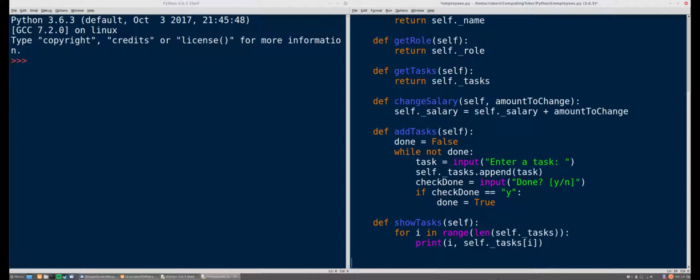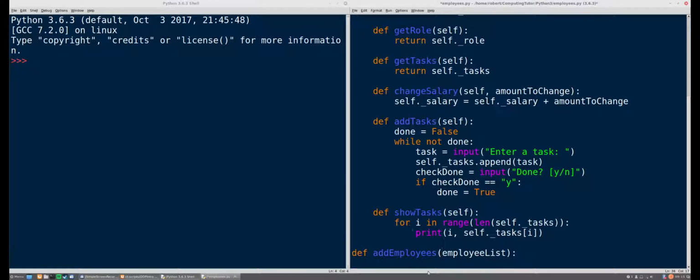Okay, so now what I need to do is write some code to use my employee class. What I'm going to do is define a function called addEmployees, and that function is going to take one parameter, and that's going to be a list of employees that we're going to add to. And it's worth noting that you can add objects, so instances of a class, to lists.